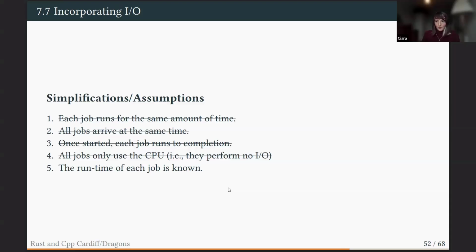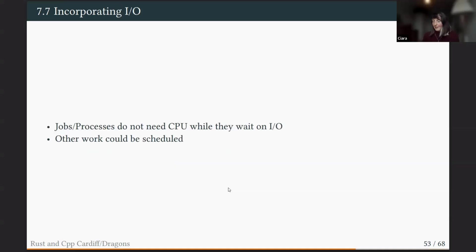We can complicate the problem further by considering the fact that programs and processes often want to perform I/O, so they're not only doing CPU-bound tasks. If we eliminate that assumption, then we have to incorporate another factor, which is that we don't need the CPU when we're waiting on I/O. So there's no point in the process just sitting there waiting. Other work could be scheduled while you're waiting and you wouldn't make things any slower.